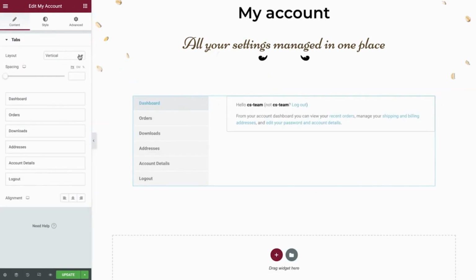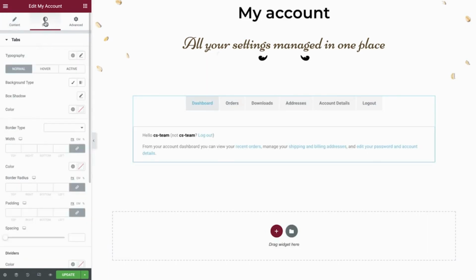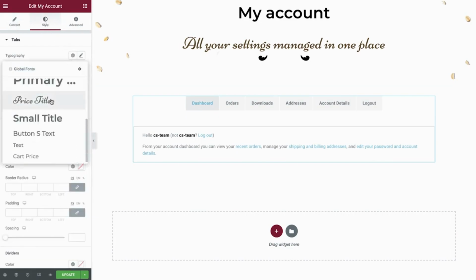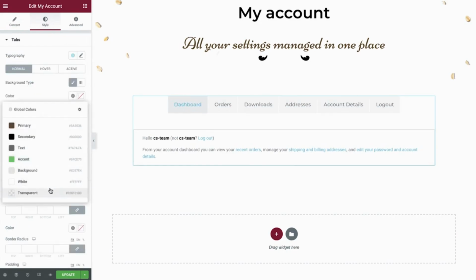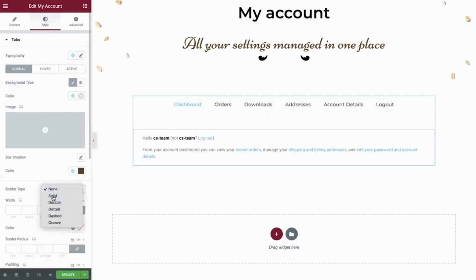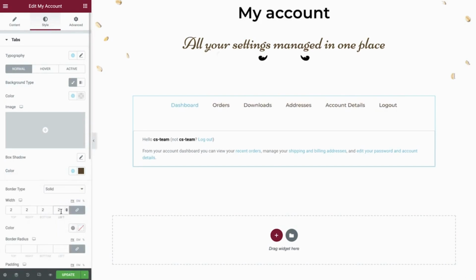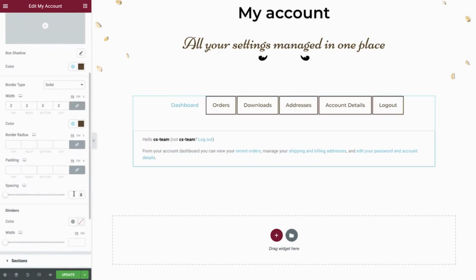We can first set whether we would like the tabs to be in a vertical or horizontal layout. We'll choose horizontal for our website, and next we'll align the tabs to the center. Now in the Style tab, let's configure our styles to match the rest of our website. We'll set the typography first using our global styles, followed by the background color, text color, border type, border width, border color, and finally the spacing.